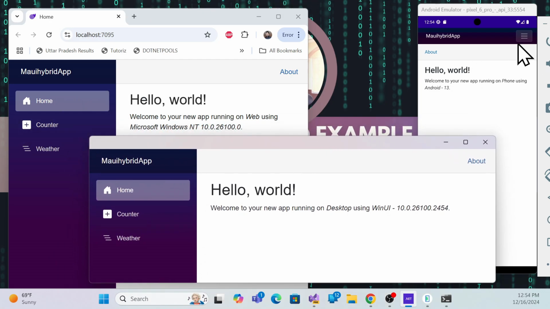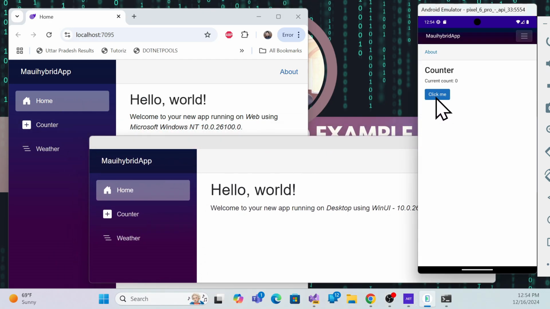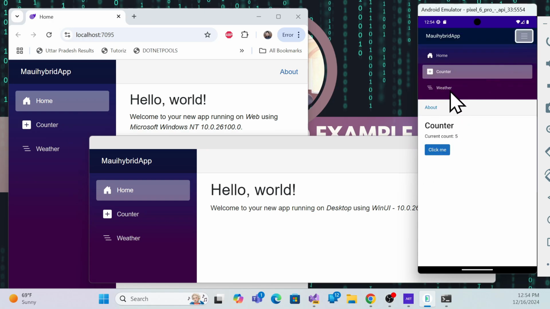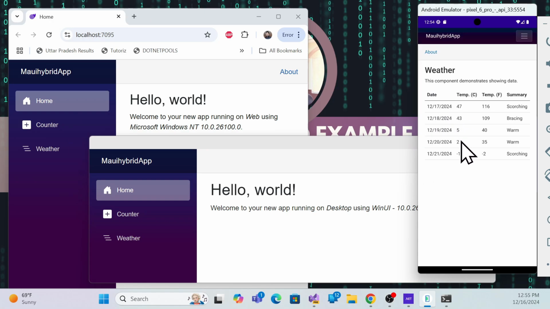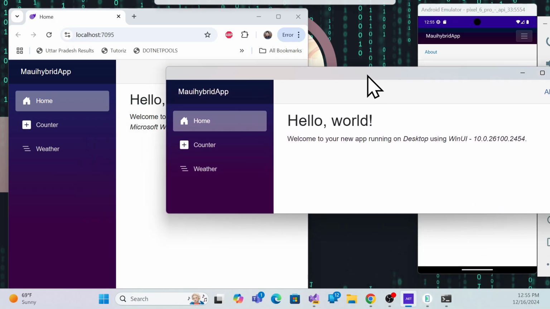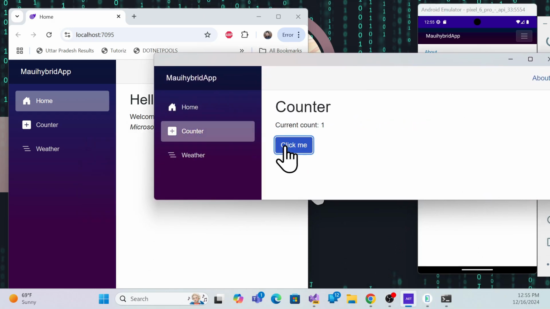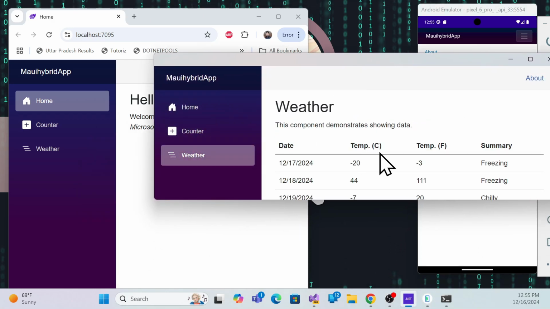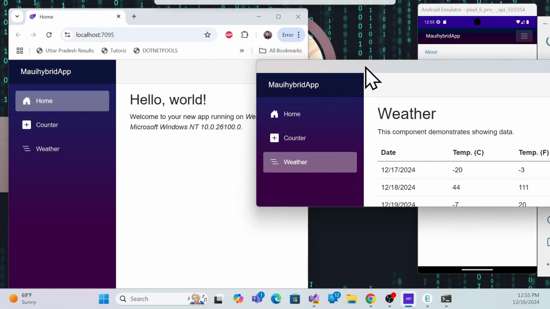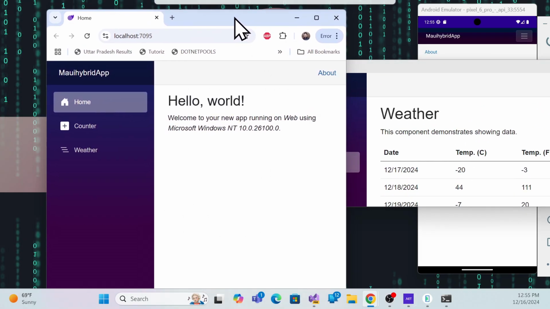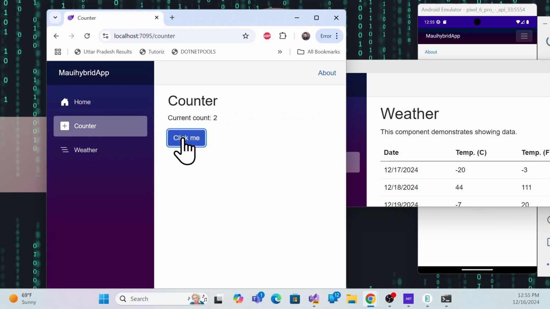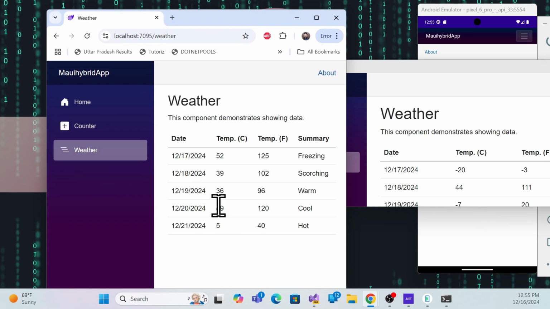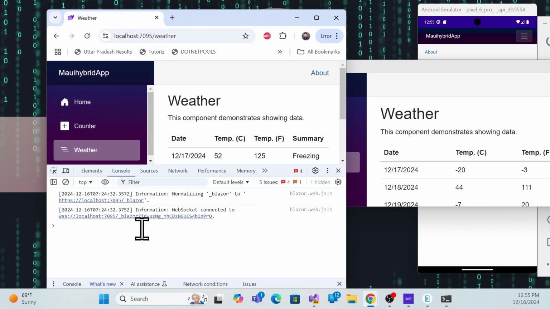First I will check the Android, so it's working fine. The weather forecast component is also loading perfectly. Let me check the desktop one, it is also working fine. Load, it is also fine, right? And now let me check the web application, so it looks good, even the loading is fine. If I inspect as well, there is no error.